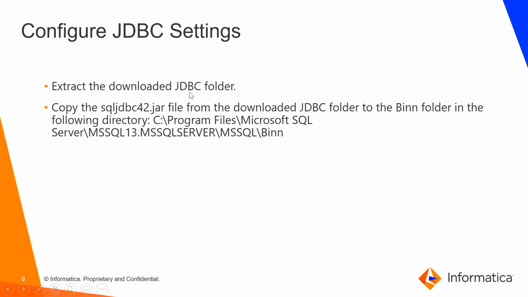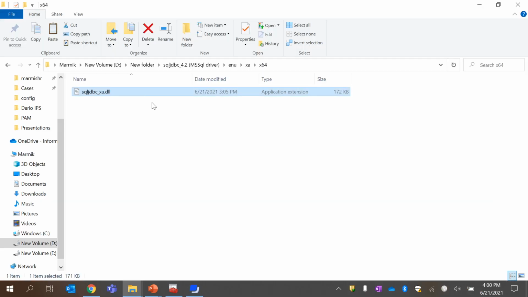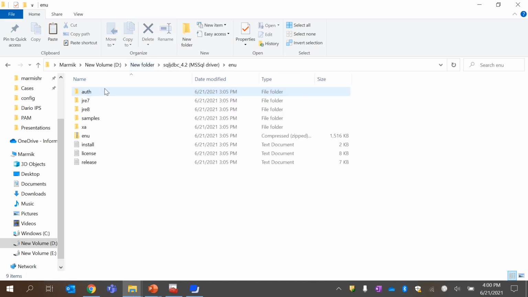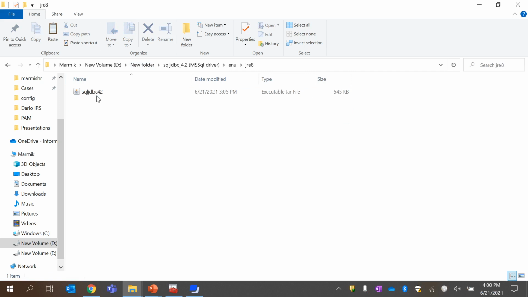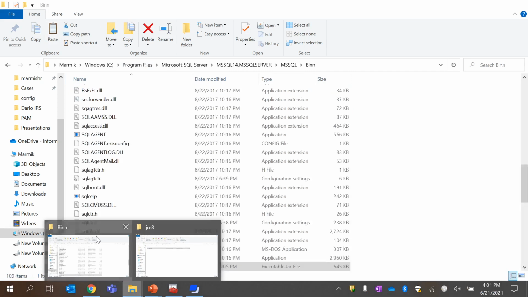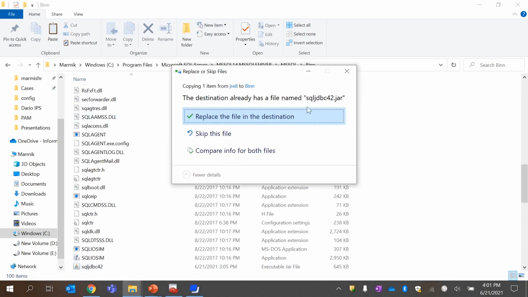Now we need to configure JDBC settings. First we need to extract the downloaded JDBC driver. Then we need to copy the jar file to the Microsoft SQL Server installation folder under bin directory. I have extracted the JDBC driver here. Go to JRE8, copy this SQL JDBC driver and paste it under the bin folder of your SQL Server installation.